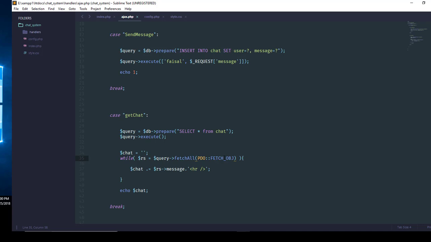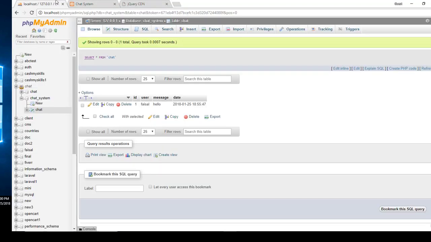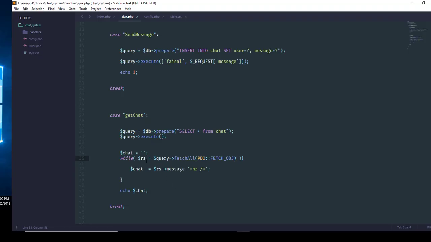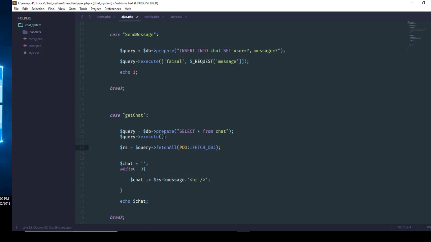So fetch all PDO object. Okay, so what we can do right here is we can paste it here, and inside here we can write a foreach loop instead of a while loop. You can write $rs as $r or whatever variable you want to give it, and then hit refresh. So you will have all the chat.